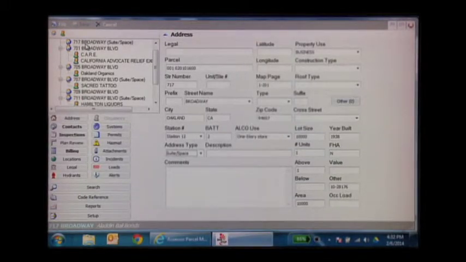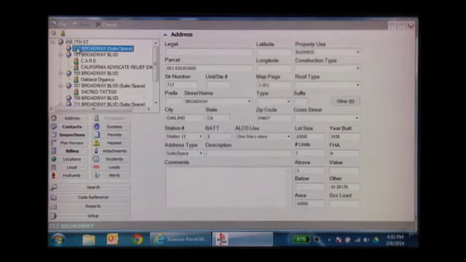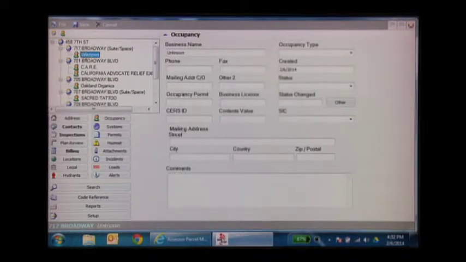So now we have to create an occupancy in the address that we just created. So we highlight our address. So now that we have our address highlighted that we want to add our occupant to, we click on the little person here to create the new occupancy. Our occupancy comes up, and we change the name to the new business, which is Lionel's Used Cars.